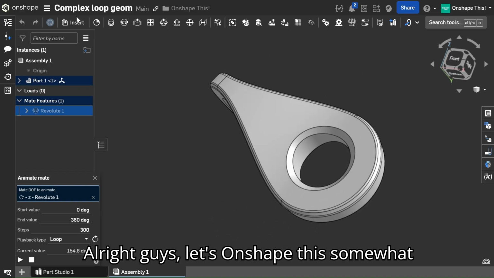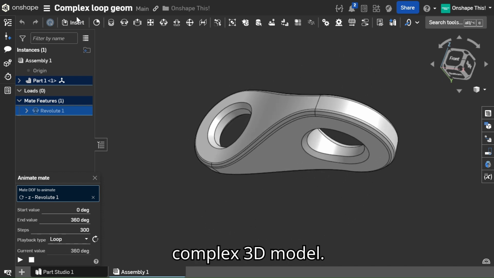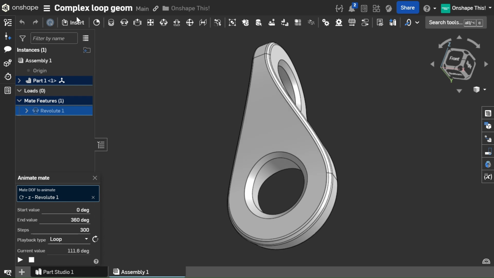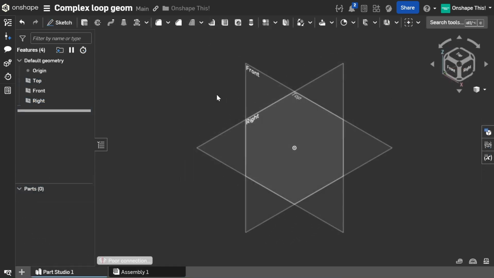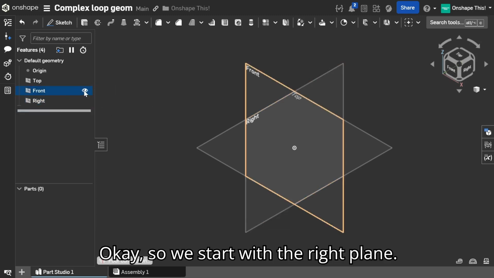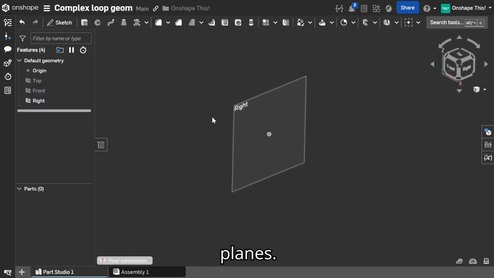Alright guys, let's unshape this somewhat complex 3D model. Okay, so we start with the right plane, so I'm going to turn off the other two planes.